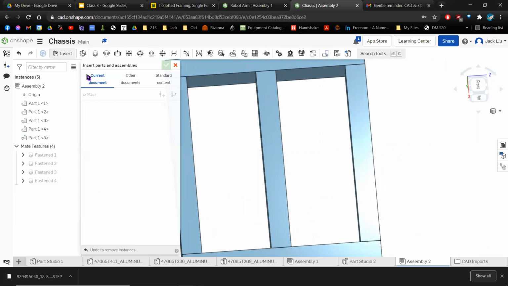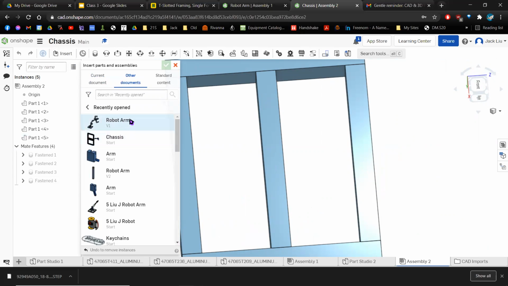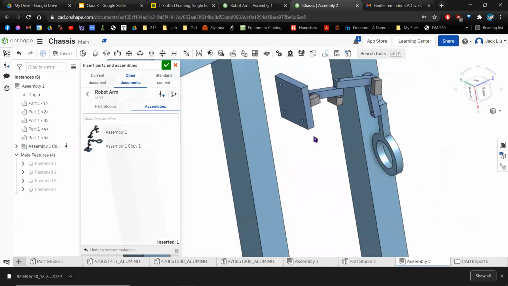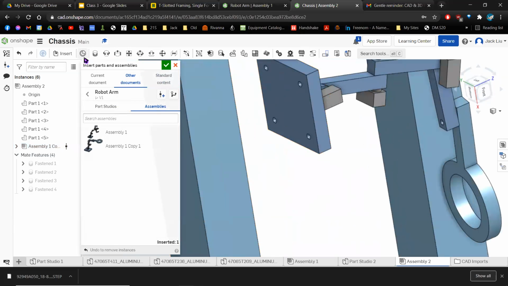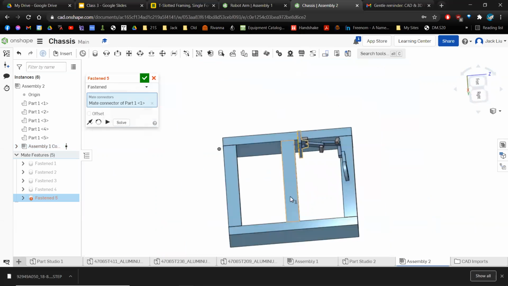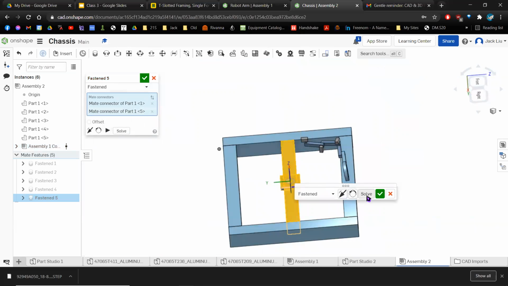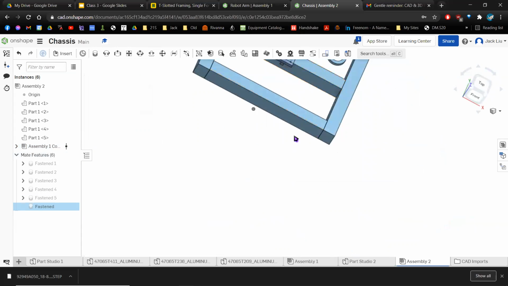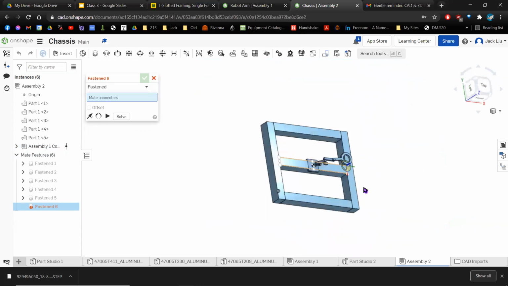I can insert my robot arm. Assemblies, I can put my new one here. And now I just do another fasten mate. I can fasten this robot arm to here. Solve it. And there we go. So now you have kind of a simple chassis.